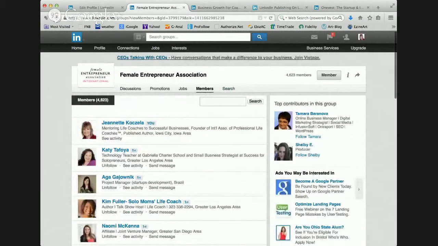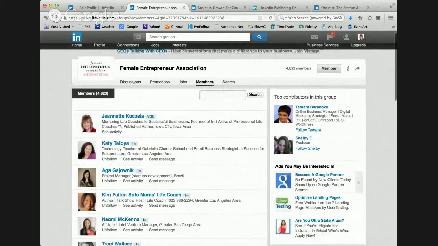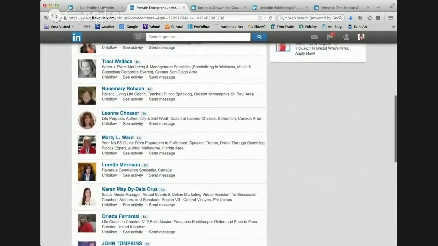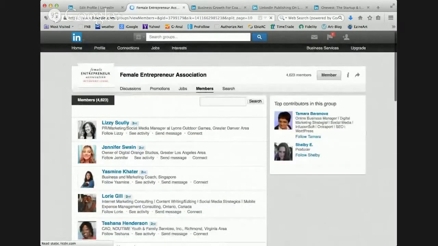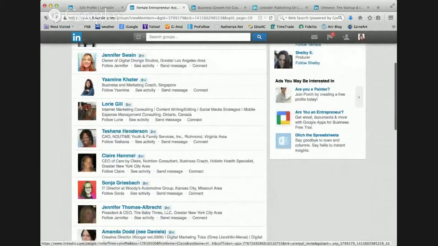That's what that is. And then you'll see they'll start with you, and then they list all of your first line people who you're already connected with. So what you want to do is go down a little ways. So let's go to page 10 here and see how far we have to go. Okay, so these are the second areas.